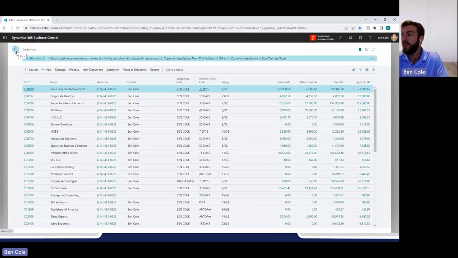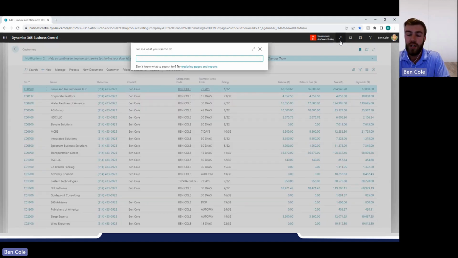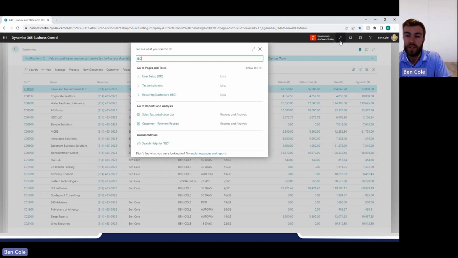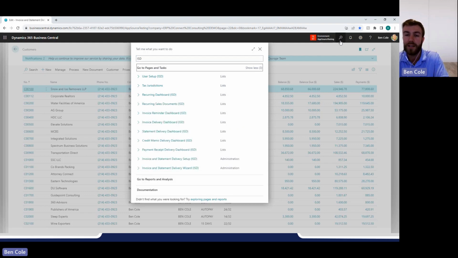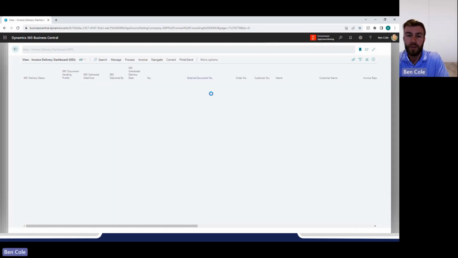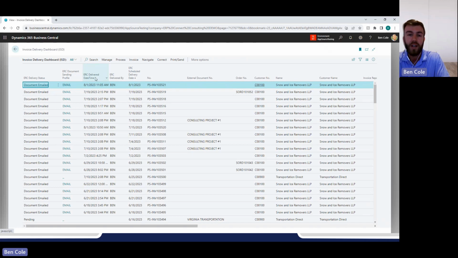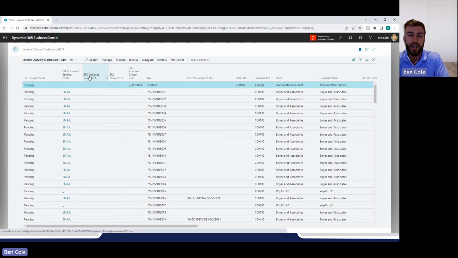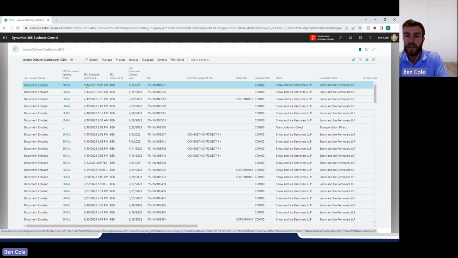Now, we've showed you already how to get those invoices out via post. That was option 1 that Grant talked about. Option 2 is going to be the invoice delivery dashboard. Again, if I type in ISD into my search, you'll get all of the different things that we have available here. I'm going to go into the invoice delivery dashboard here. And what this is going to do is it's going to show me all of the invoices that have been generated, and then give me things like timestamps, who sent them, how they were sent, and things like that, right?